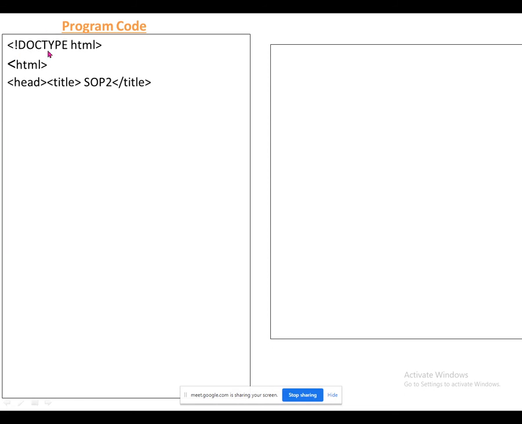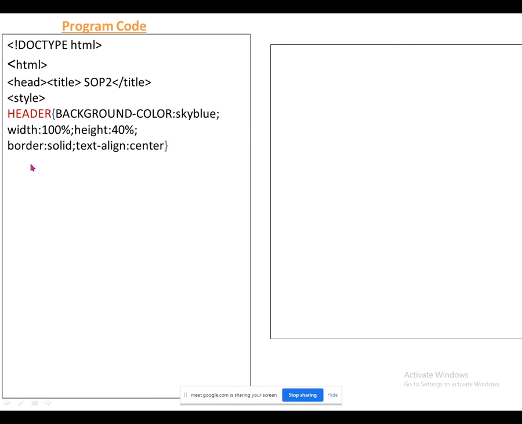Okay, you have to start with all the basic tags like doctype HTML, html, head, title. SOP2 is my title, title close. As I am going to use internal CSS, you have to start with the style tag. Don't close the head part, because the style tag should be under the head section. Now, under the style tag, this is one of the internal CSS I am writing here.